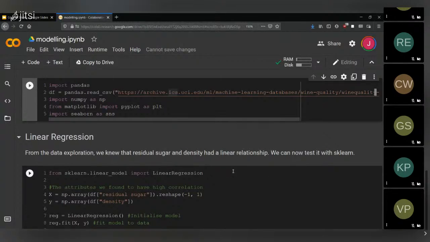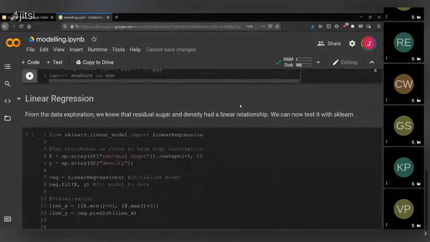Okay, so we run this first part, which is just importing all the libraries that we looked at so far and getting the data from the same link as always. The first thing we'll look at is linear regression. In the earlier step of data exploration, we already saw that residual sugar and density had a linear relationship and quite a strong correlation. So we can try to put this into numbers with sklearn.